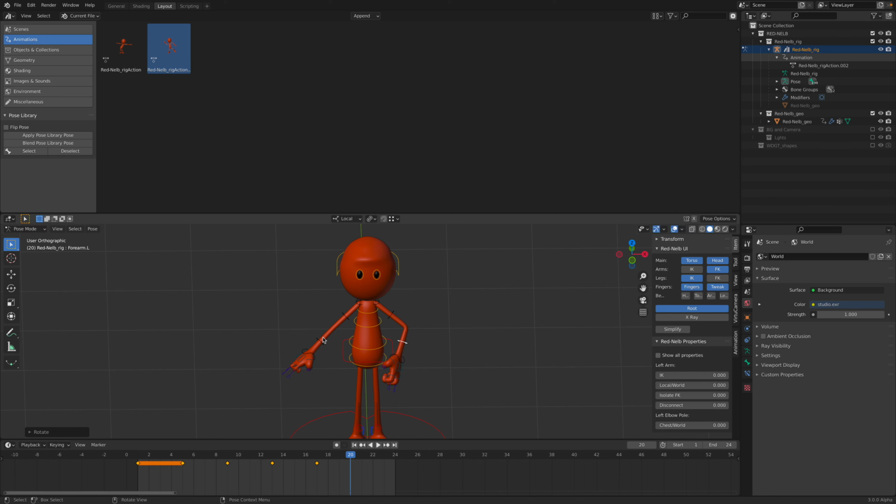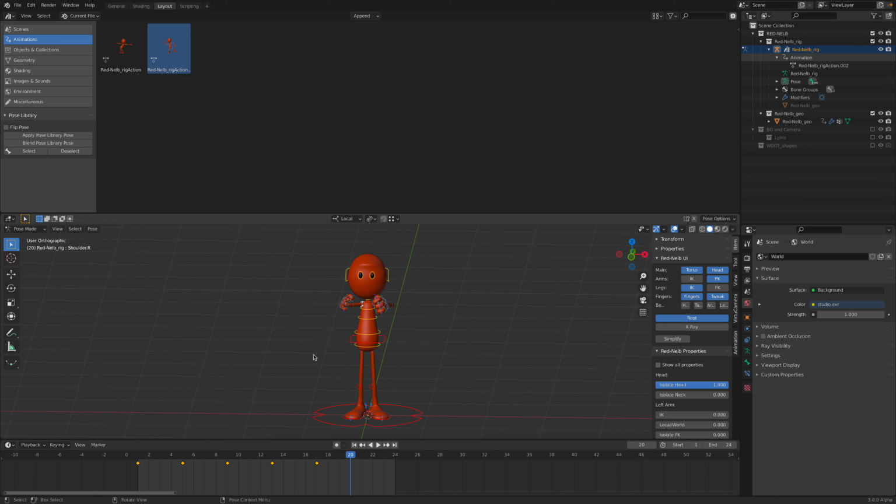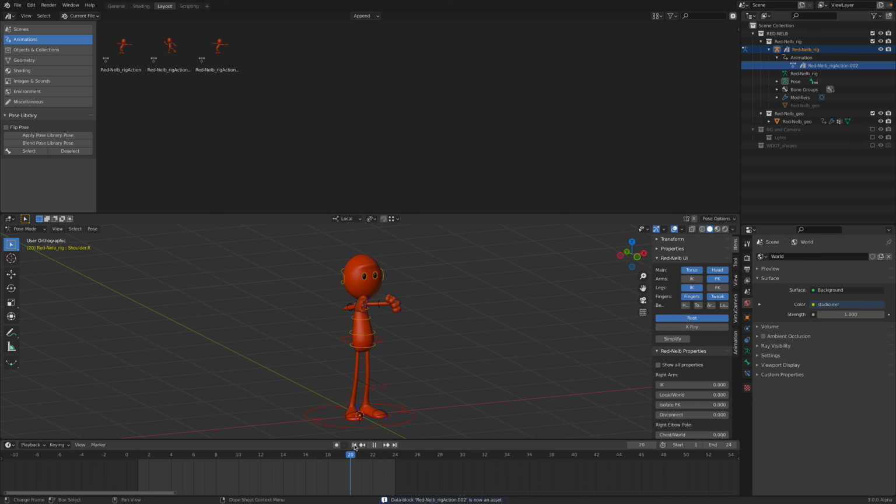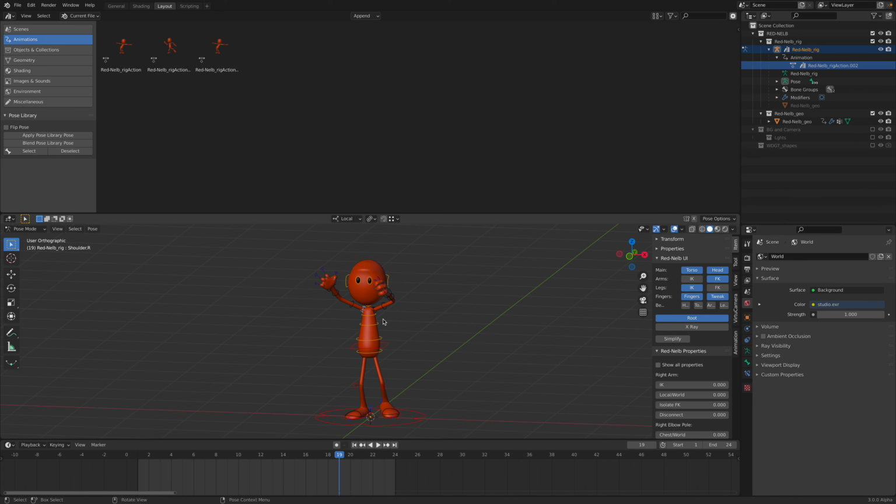But I'm already animating this character, right? So maybe I should make the pose beforehand. But maybe I can just save this in this current keyframe. I'm just gonna right click and mark assets. I don't think it works that way. Anyway, I have this pose.